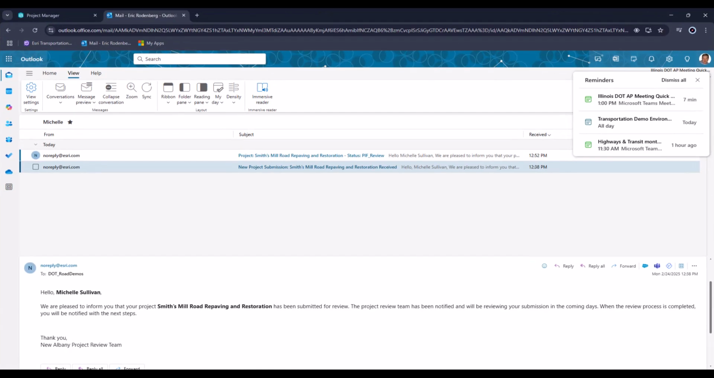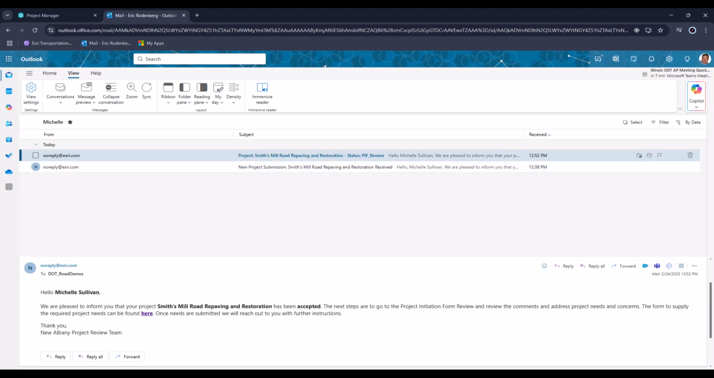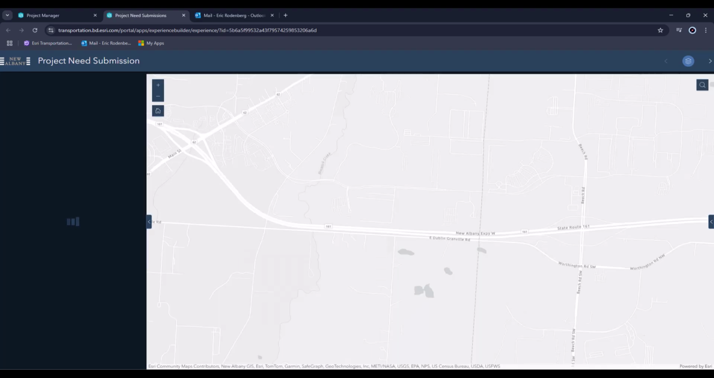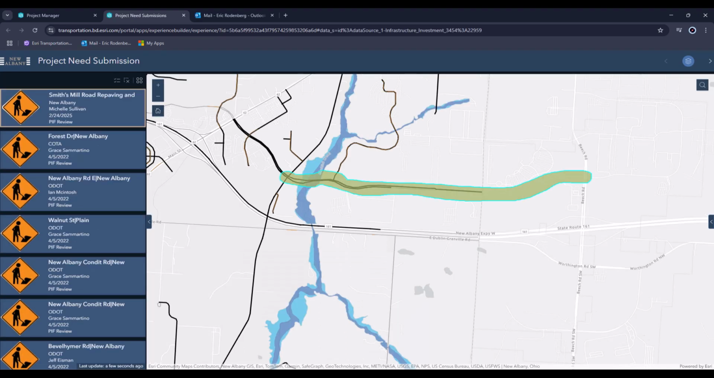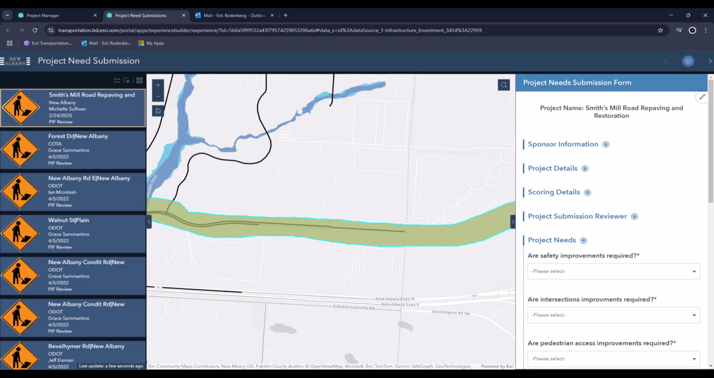So again, I'm going to open up my email, and immediately we see that project Smiths Mill Road repaving project has been accepted, and the next steps are to go into the initiation form, review the comments, and address any project needs or concerns. The project form can be filled out here at this link. I'm just going to go right to the page. I'm going to go right into submit project needs. I'll select my project. And we see it's waiting for me.